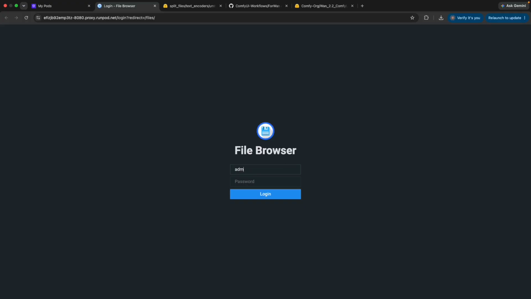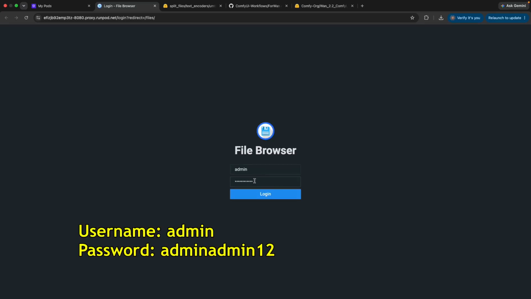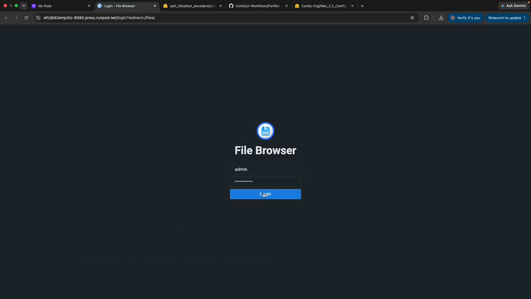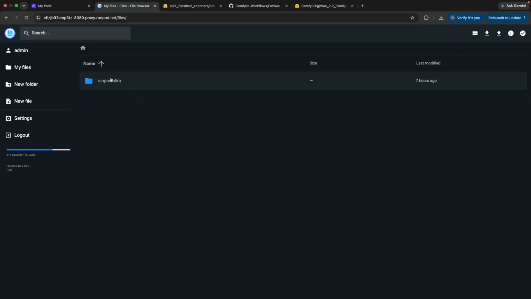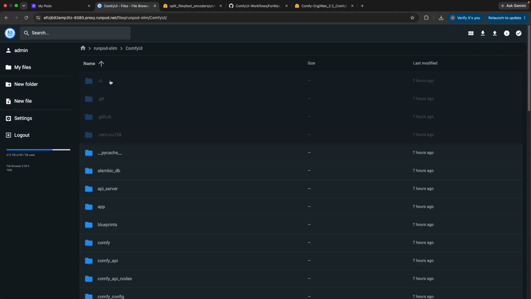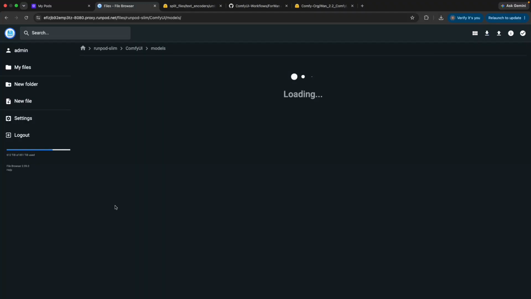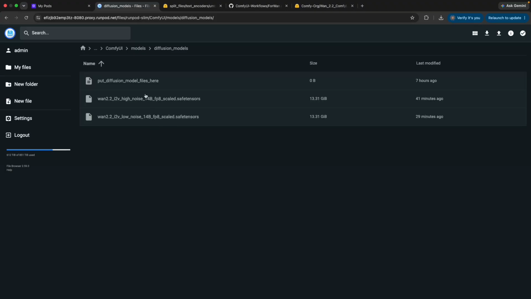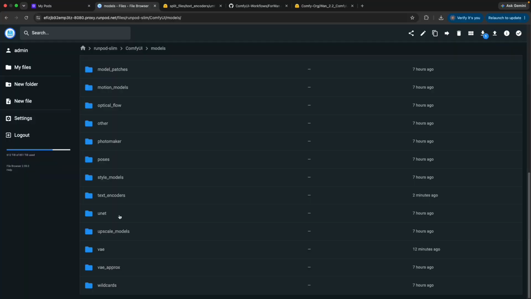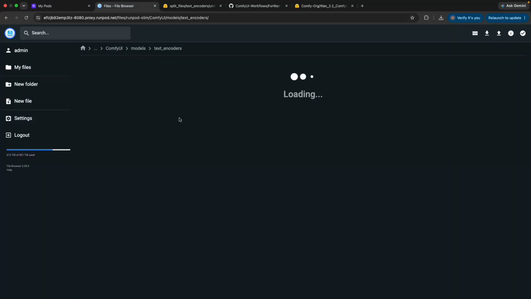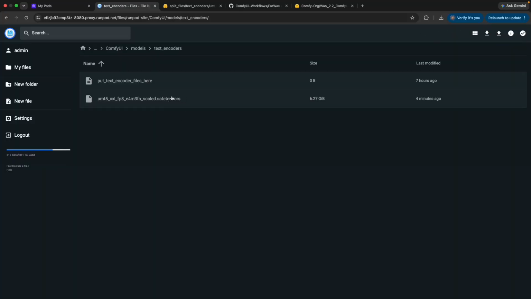And this will have the default username of admin and the default password of admin12, all lowercase. I don't know if there's an option to show it. I don't think I can show the thing, but it's admin12. Then we log in, and now we'll be able to see the files. So we open Runpod Slim, and same thing, we can just navigate around through our files. We can see our models, open up diffusion models, and there we see the diffusion models that we have. And of course we can also see like the text encoder, and you can actually change the name or move files in here too. So that's an important piece.